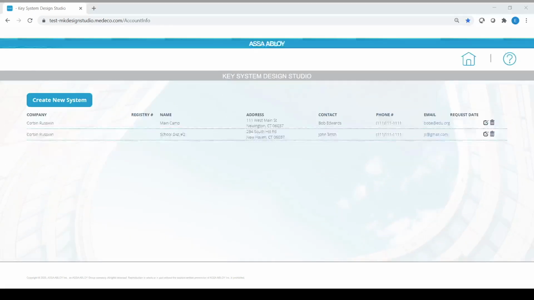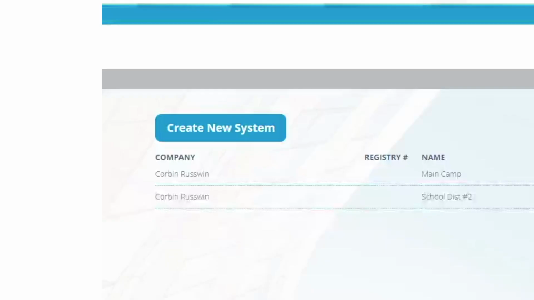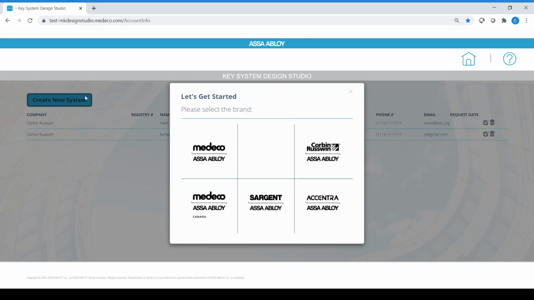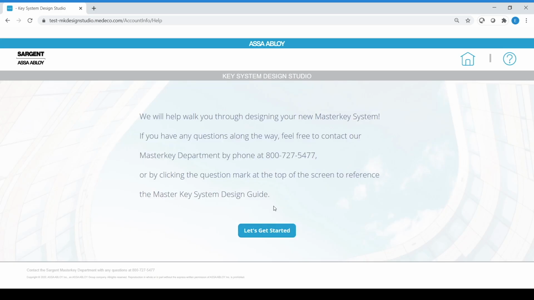Upon entering the Key System Design Studio, a summary of any previously designed systems will appear on the opening screen. To begin creating a new master key system in the Key System Design Studio, click the Create New System button. Next, choose the appropriate ASSA ABLOY brand for the system you want to create. For this example, we will select the Sargent brand. Once the appropriate brand is selected, you will see the Master Key Department contact information for that brand.